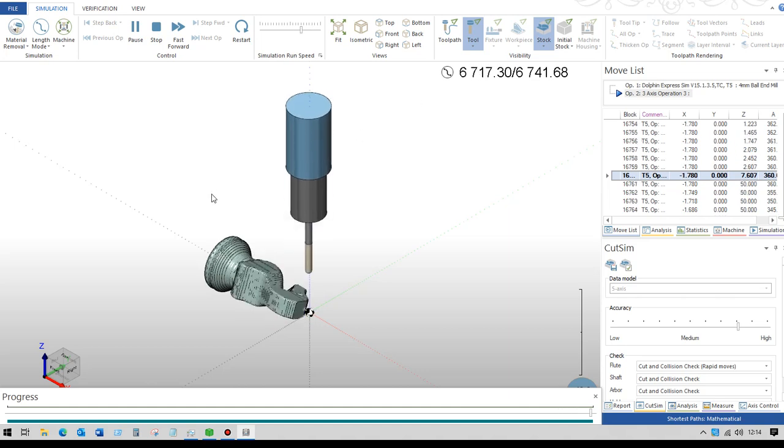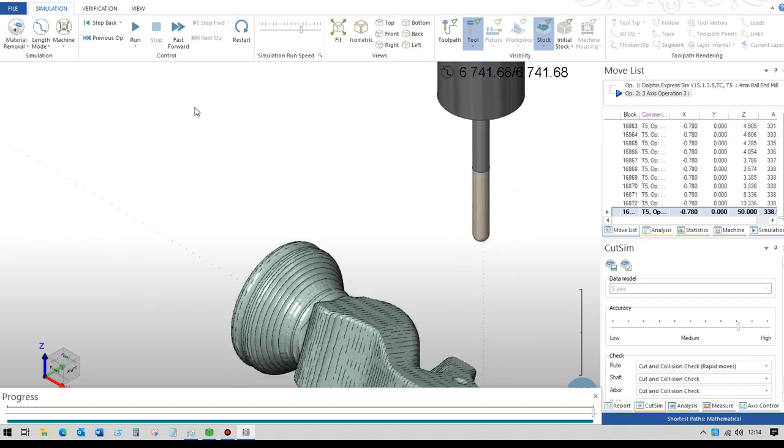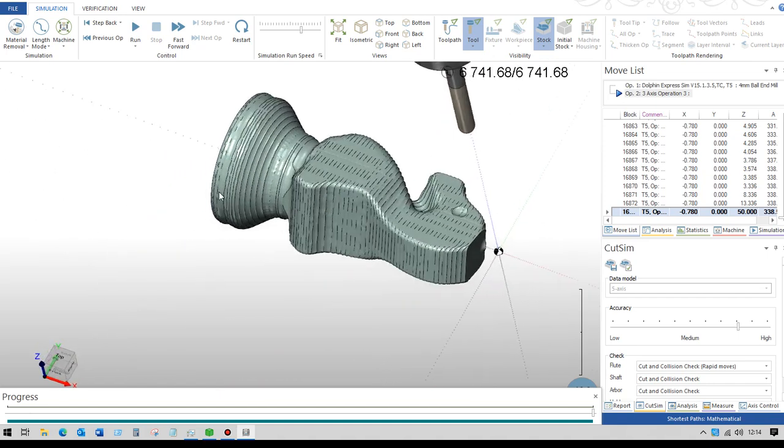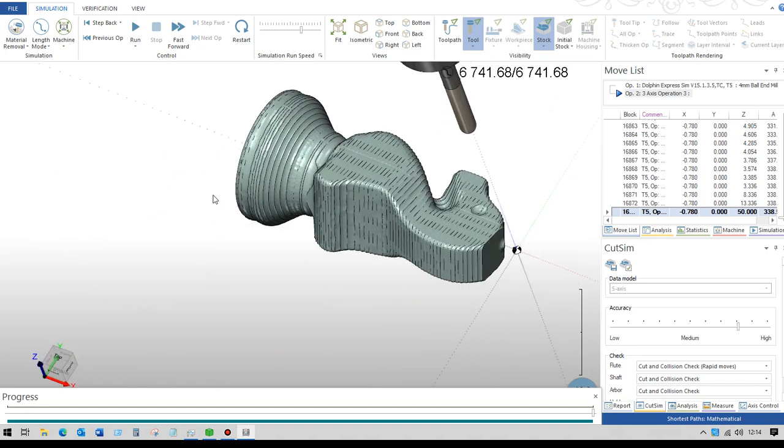Okay, so that's that all done, and you could then just produce a simple drilling operation just to drill through the eye there. Okay, so that's that piece machined.